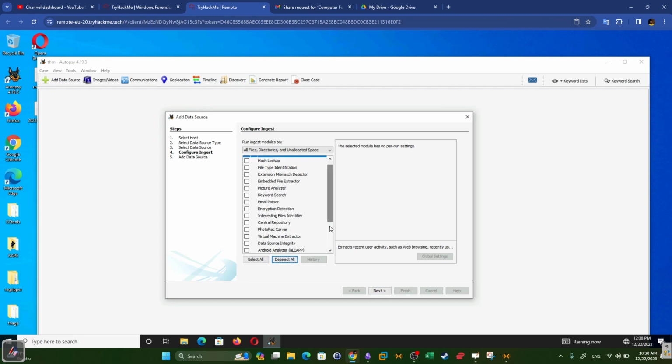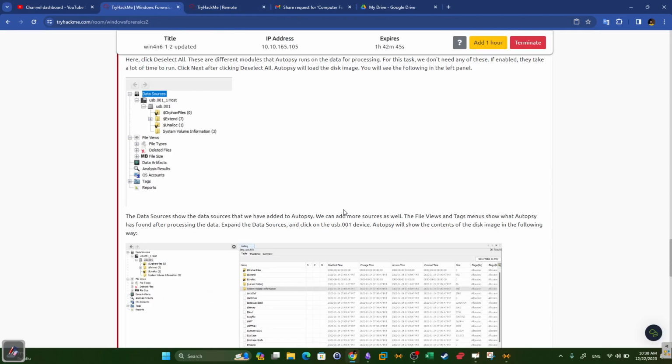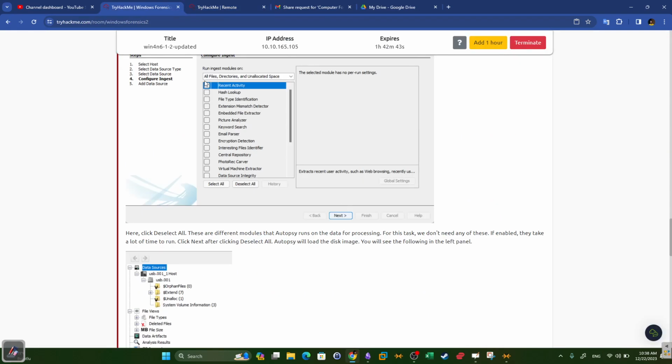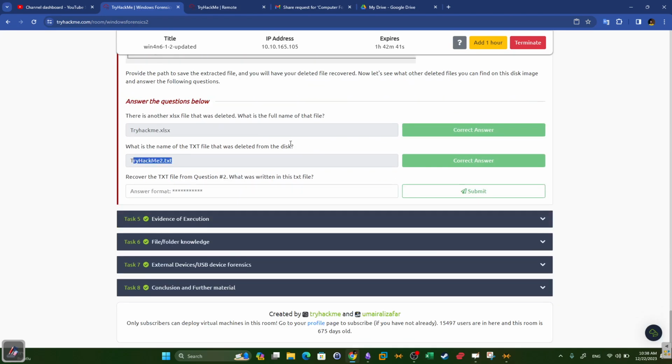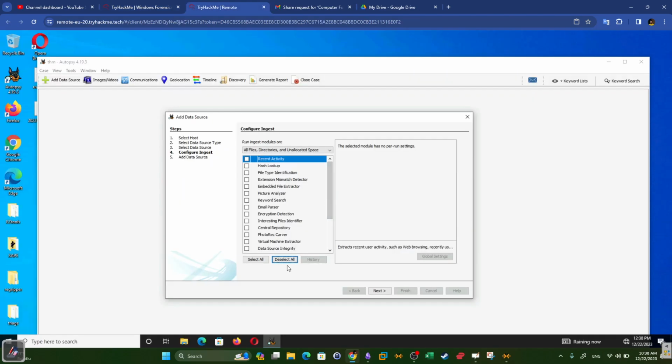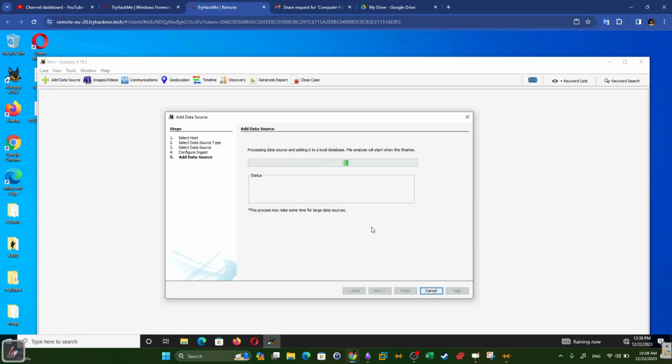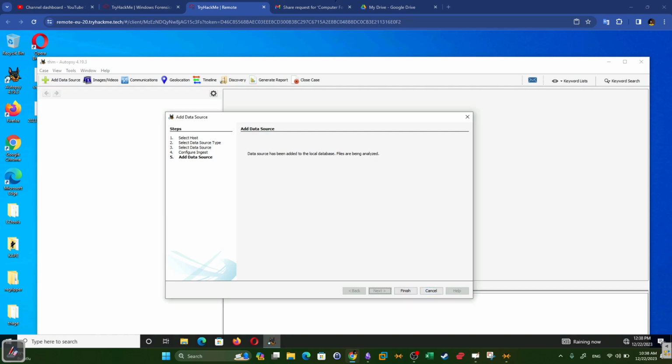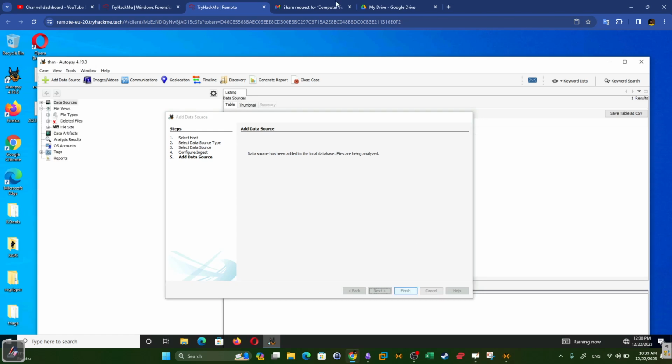So to recover deleted data, the extra modules are not needed to perform the analysis. This is also stressed here in the task if you want to follow the instructions correctly. So we're going to deselect everything and click on next. And then we click on finish.